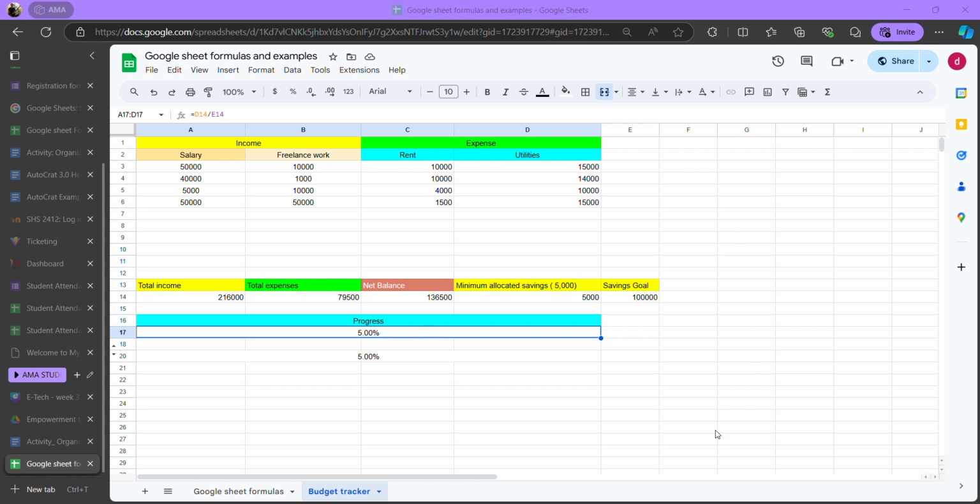So if you calculate that on the calculator, 5,000 divided by 100,000, that would be 0.05. Since I already formatted it as percent here on the toolbar earlier, it converts it to a percentage, right? Instead of a decimal number like this one on your calculator, 0.05, right? So that's how you can do it.